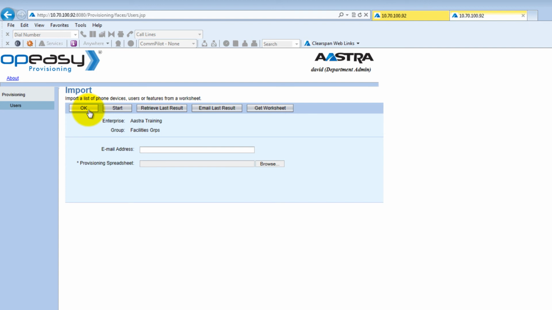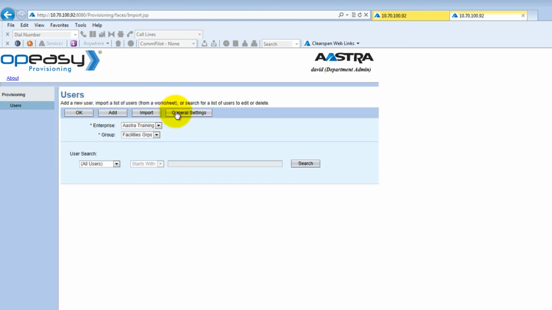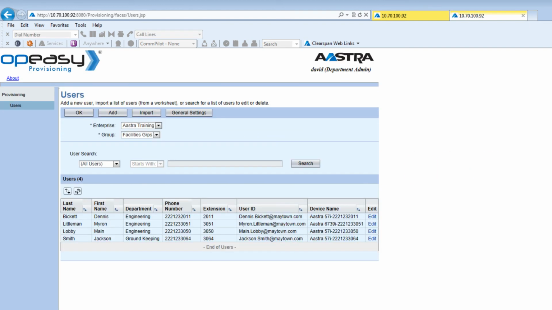By selecting the search button, you can obtain a list of all current users within that administrator's enterprise and/or group. This concludes this tutorial for the basic OpEasy user interface.